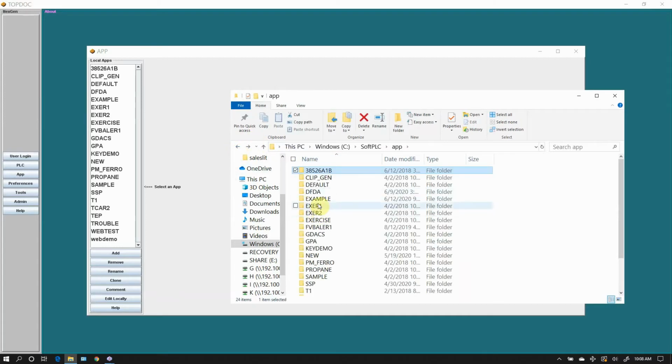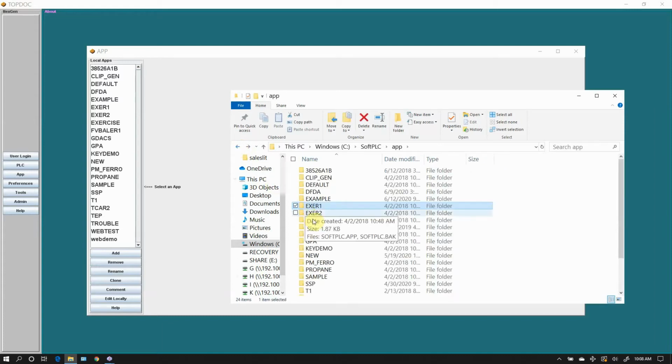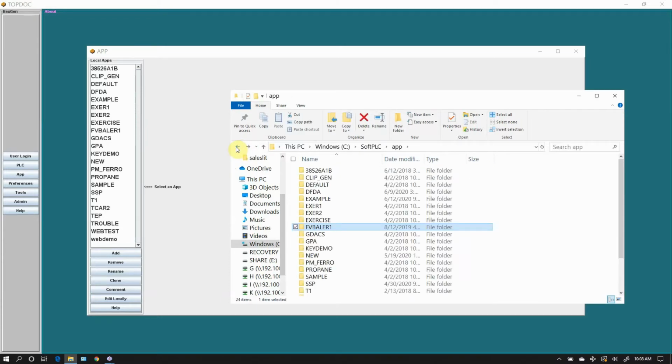Let's go into another one here. So all of the SoftPLC programs are called softplc.app, and that one file includes everything. It's going to be your logic, your documentation, and some other information. So what's important is where they're located. Where they're located gives it a unique name. And within TOPDOC NexGen, you're going to be working with that unique name.